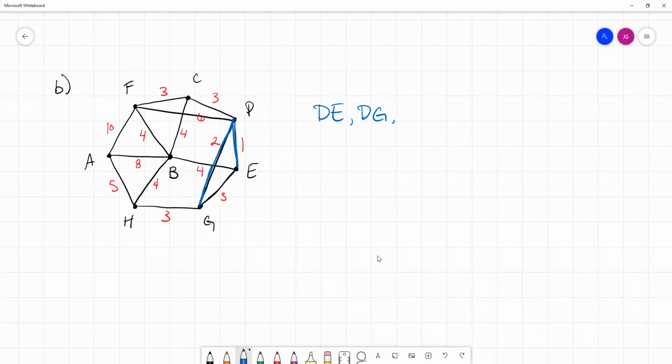All right, and so now I move on to the next smallest, which is 3, and I have multiple that are a weight of 3. Okay, so let's look through. Can I choose this one right here? Yes, I'm not going to create a circuit if I choose this one. So GH.